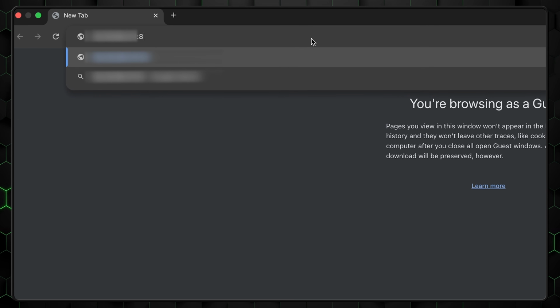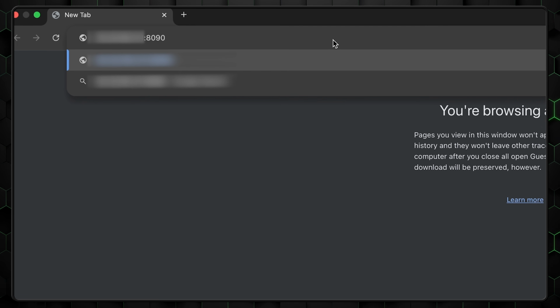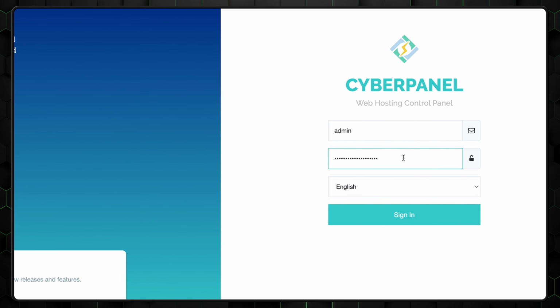Once your VPS is ready, the next step is to log into CyberPanel. To do this, open your browser and type in your server's IP address, followed by 8090. That's the default port for CyberPanel. Use the admin credentials provided in your VPS details window.